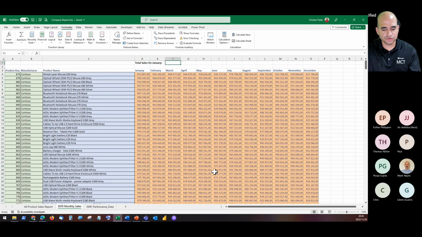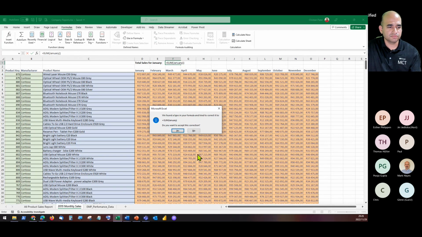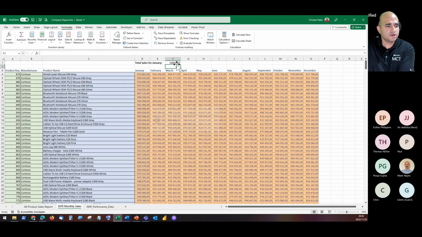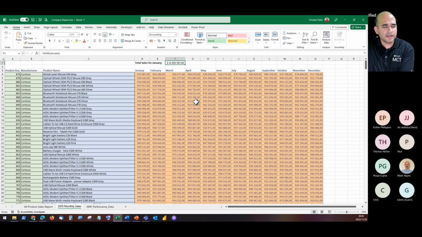And then I can insert a function here for total sales for January. I can say equals SUM, open brackets, I can type out January, instead of D4 to D580. And when I do that particular calculation, I probably type in an extra bracket and it gives me an answer. And you probably just want to format this as a financial figure so it looks like a financial figure at the end.